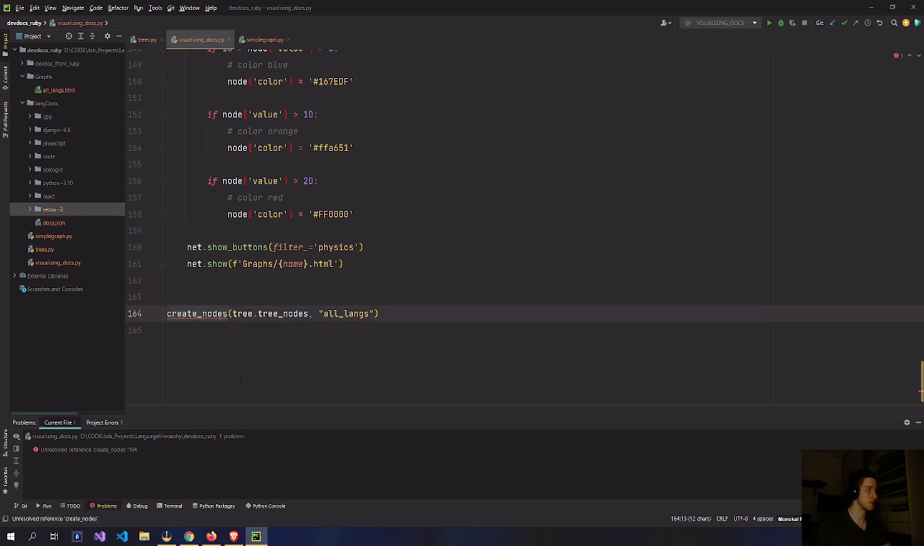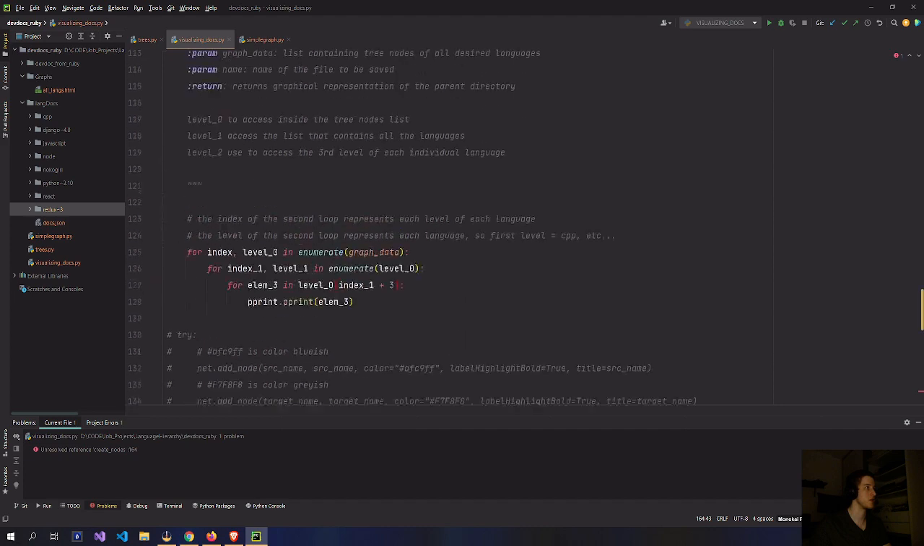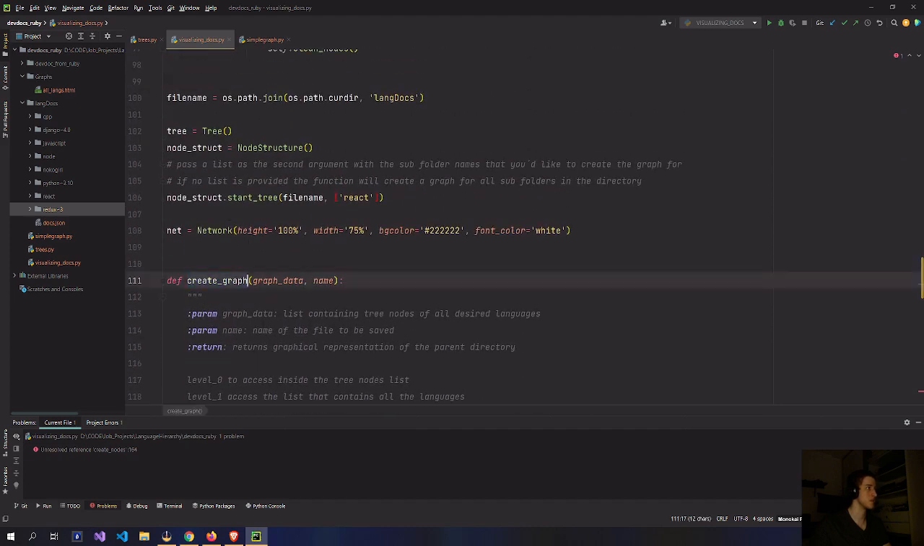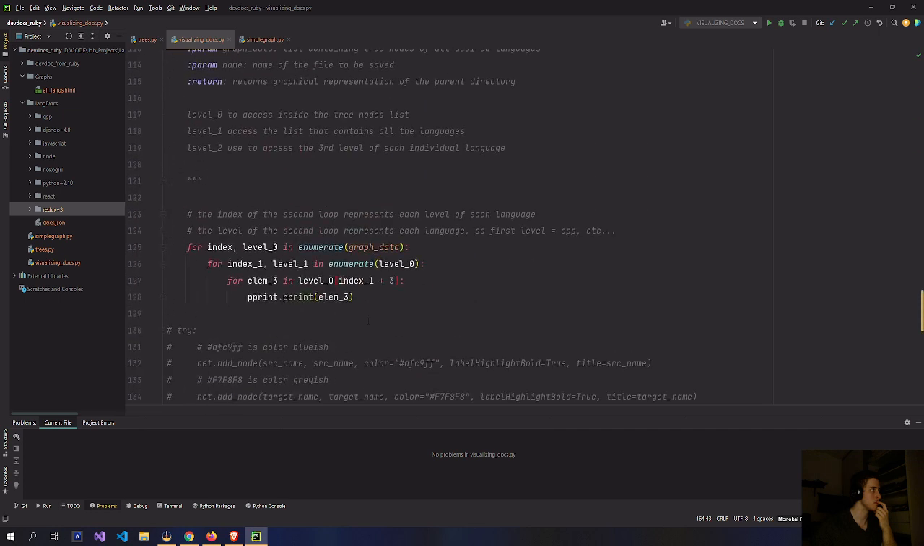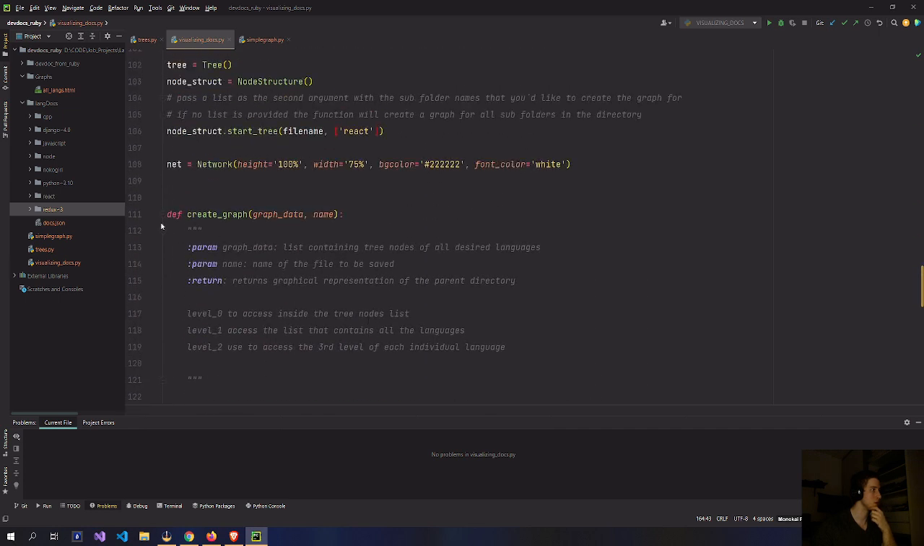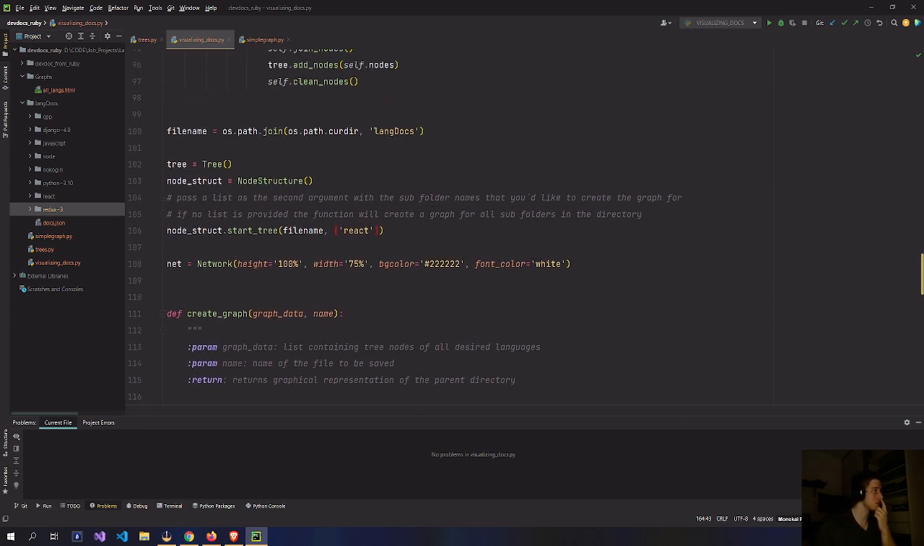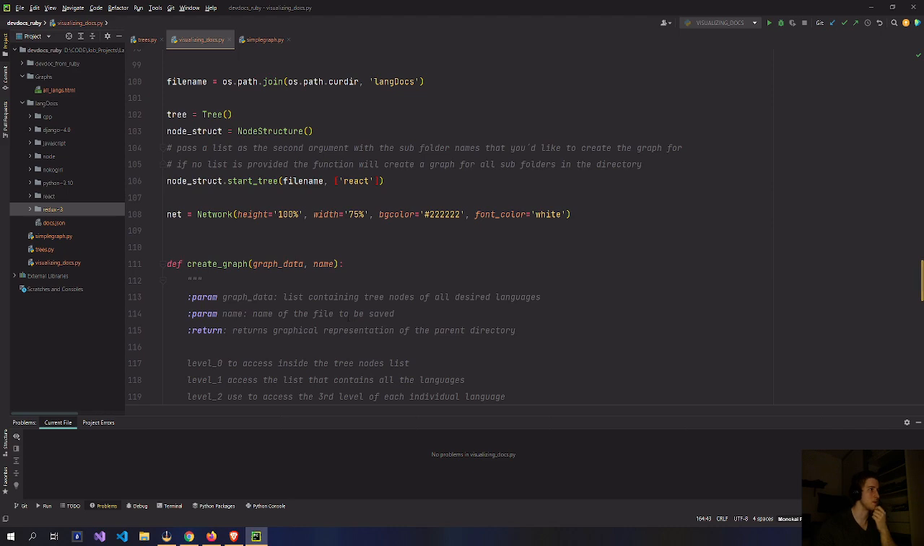So now what's the issue now? Oh, I changed the name. So it's create graph, not create notes. And these methods are outside of the class, so I don't need to specify.